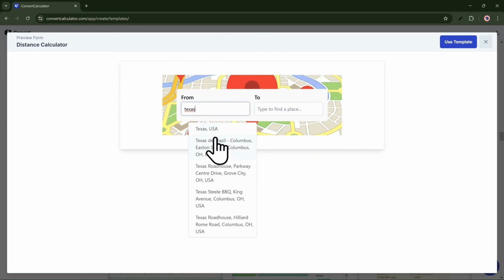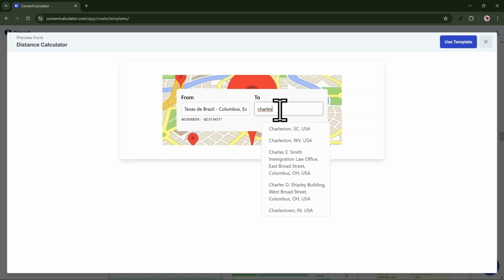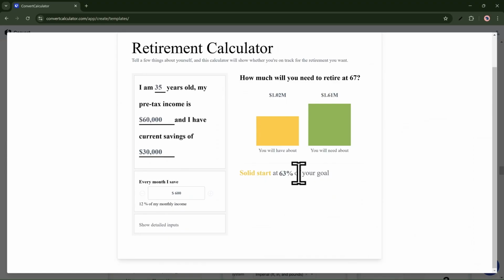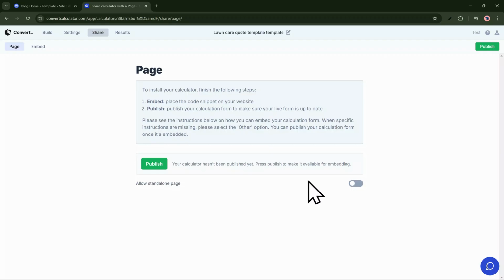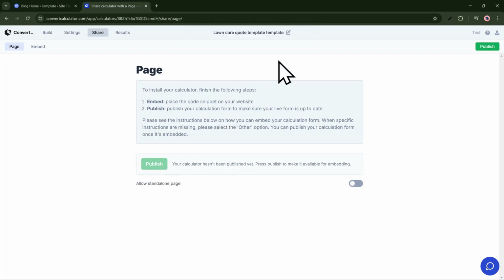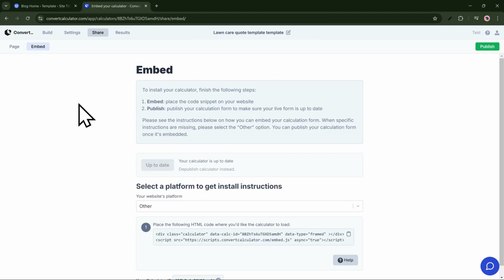This calculator calculates distance between two different points. You can show bar charts with before and after states. Design is flexible. Let's embed a calculator in WordPress. First, publish your calculator. You can even host it as a standalone page if you wanted an easier option. Then, we will embed it on WordPress.